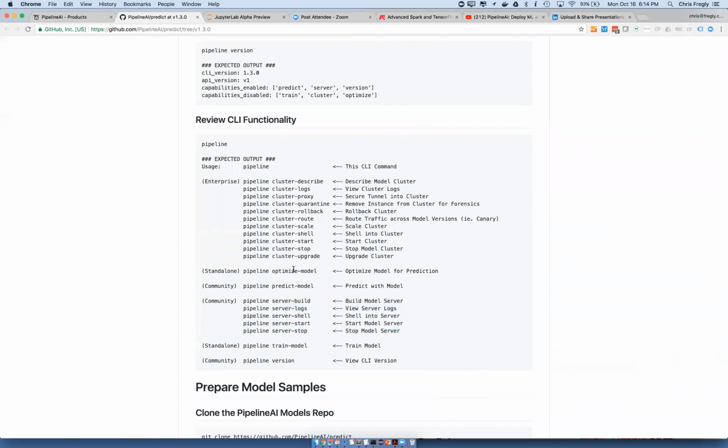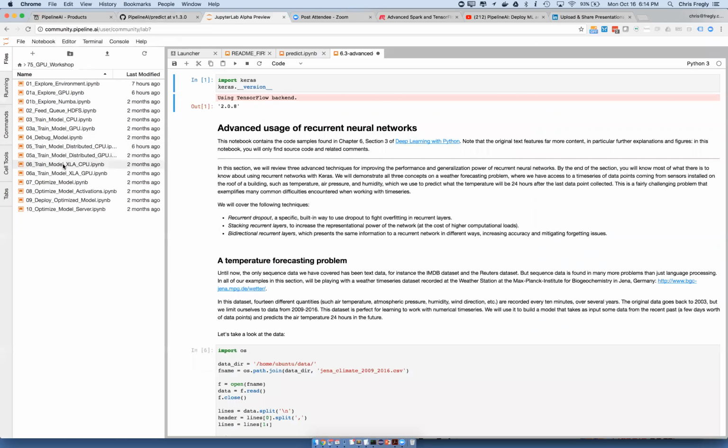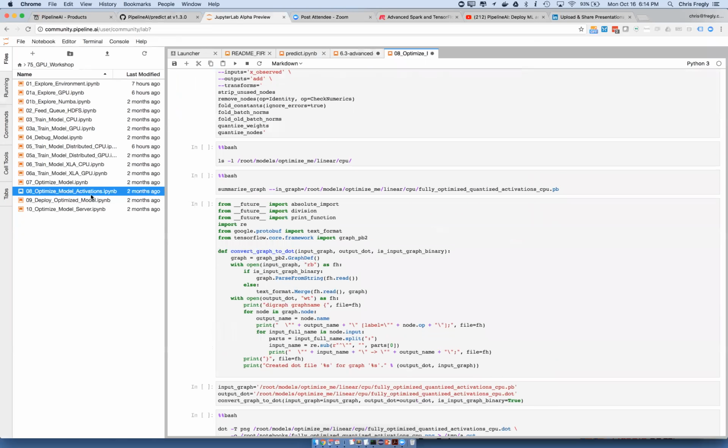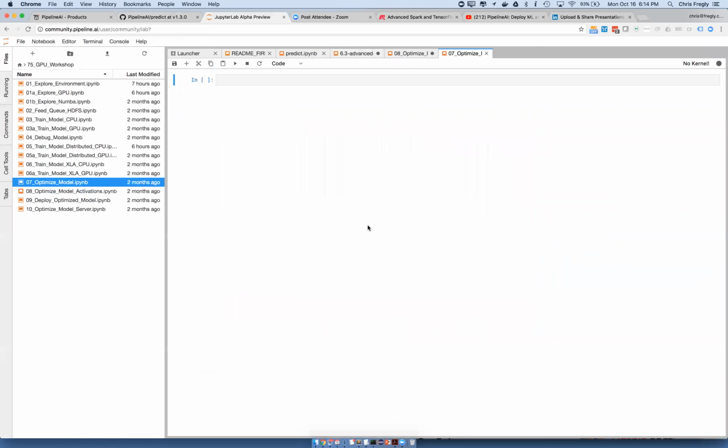And we've also introduced the ability to actually optimize your model, and that's going to come with the standalone. We'll probably do some simple optimizations for the community edition just to show what's possible. But some of what we're doing with optimize is what we talk about in the GPU workshop: the ability to post-process your models, slim them down, do weight quantization, and all kinds of other fun stuff.